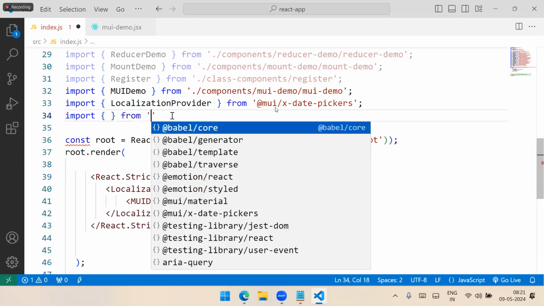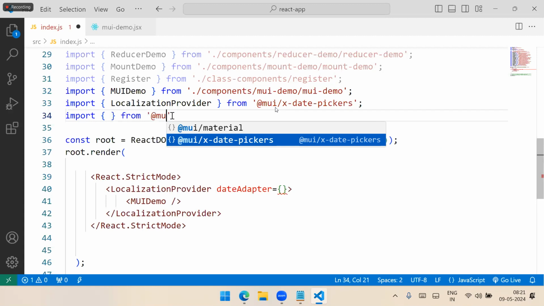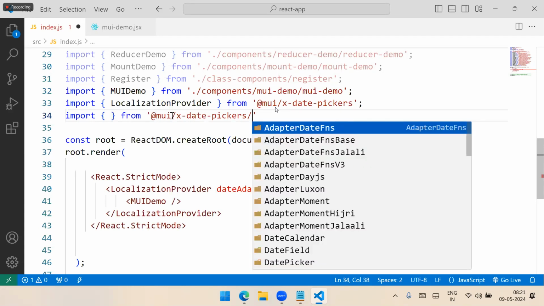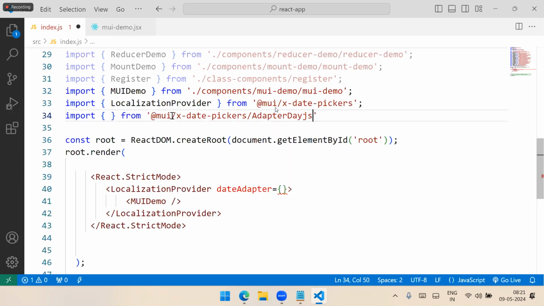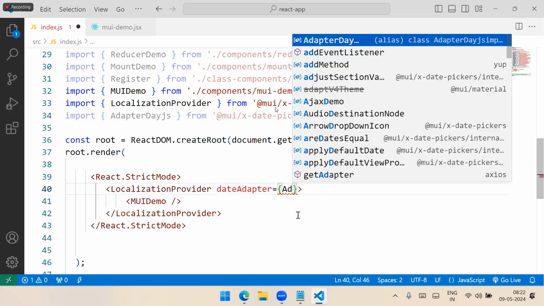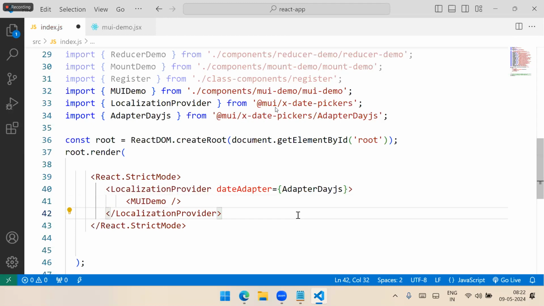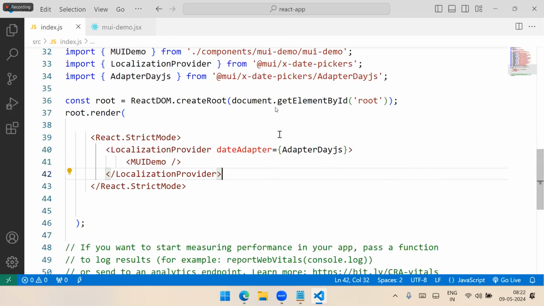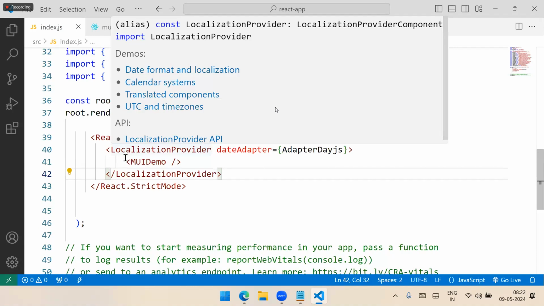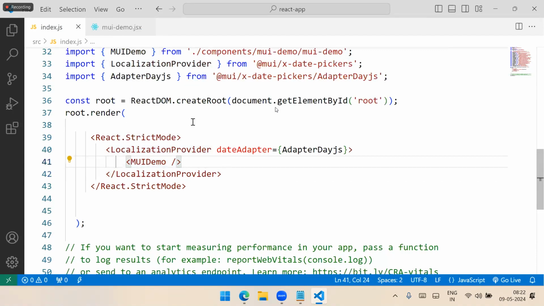So from MUI date pickers, AdapterDayjs. Okay, this is the library we have to import from, and this adapter we have to use. That is fine. The adapter is ready and the provider is ready. And remember, this will work only for this component. Right? So now let's run this and see.